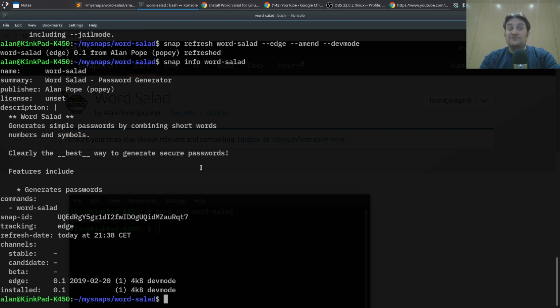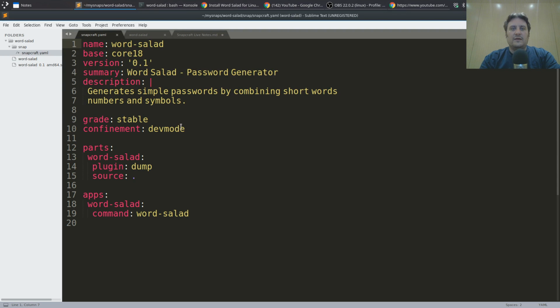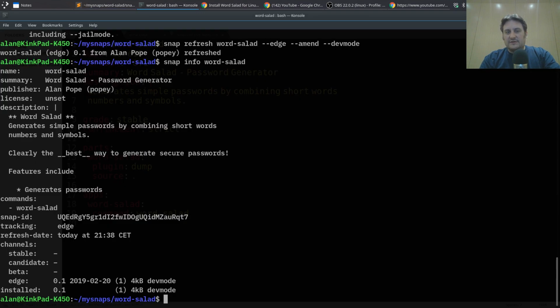So I'm going to need to rebuild the snap for that. And it's pretty simple. Remember, here's our YAML. And what I'm going to do is change confinement to strict. I'll save that and run snapcraft again.